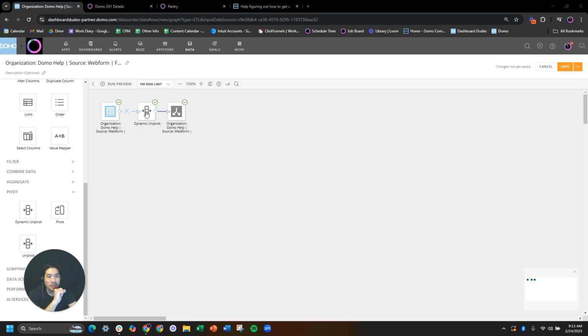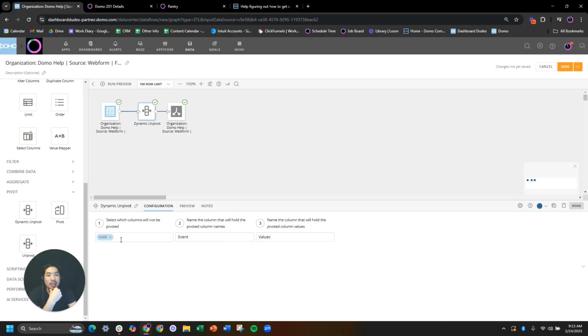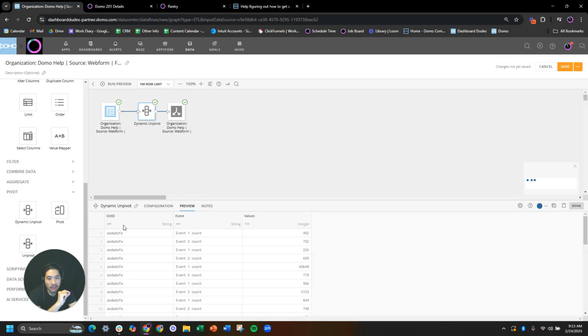Cool. So I'm going to hook that up. And then I'm going to say, what is not going to get pivoted? That ID column, I want it to stay there. What's the name of the column with the words in it? Event. What's the name of the column with the numbers in it? Values. And when I run it, boom, we have that ID. It basically transposed all those headers and smacked them into one column called event, with the values.